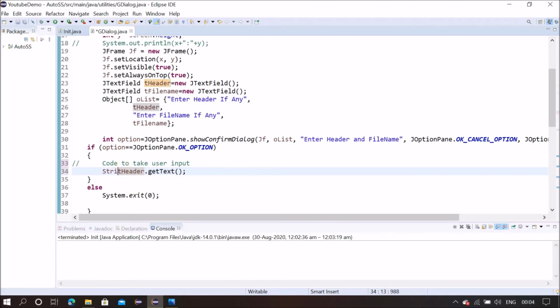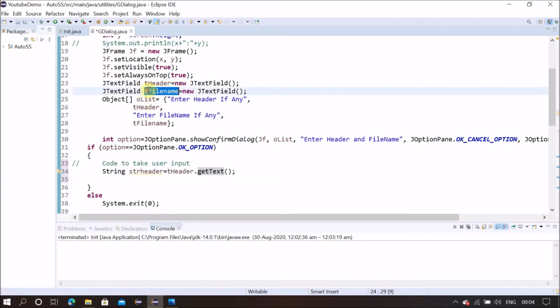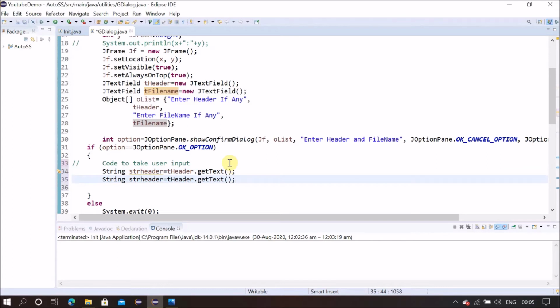So I can put it in a string value here, string. I will name it header maybe. So we can get the header in this variable. We'll take this from getText and save it here. For the file name, we'll similarly create another variable. The same way we'll receive the file name here, right? I'll just change this header to fileName. Let's keep it a cap.